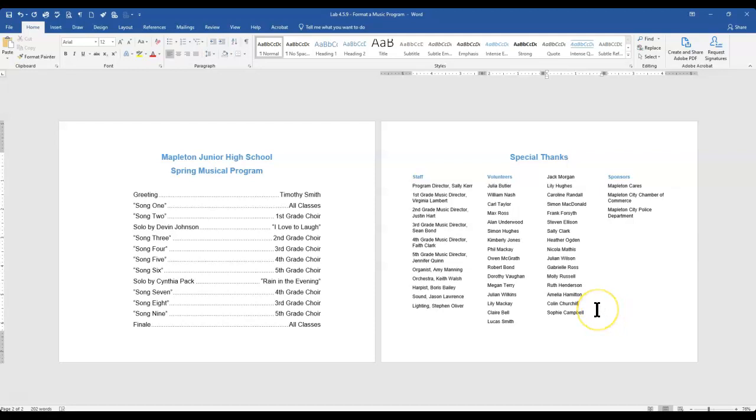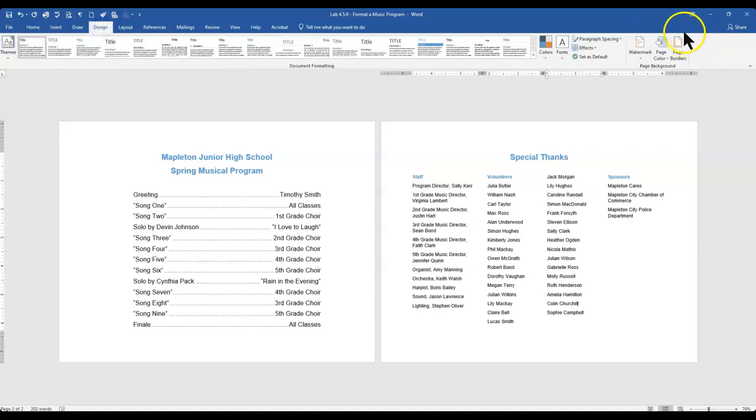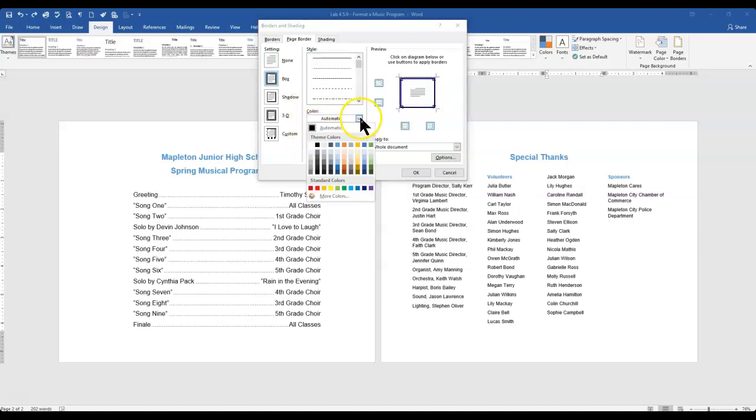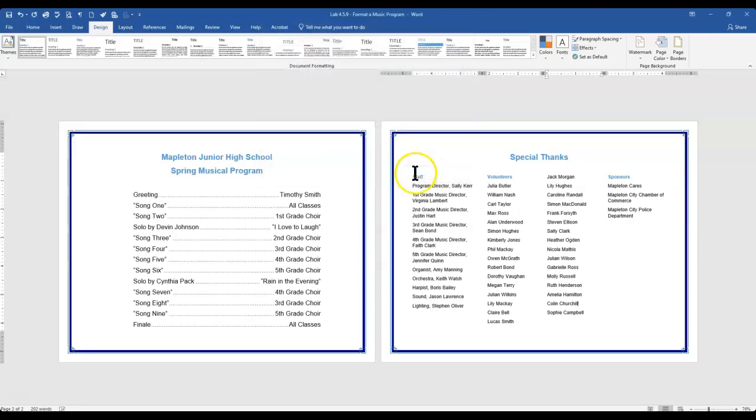I also want to add a page border that is under design and over here under page background. Okay. So for this one, I want to go to art and I want to choose something that has a little bit more pizzazz. We can adjust the size and the color. We can apply it to the whole page, one section, or as needed. And now we have our page.